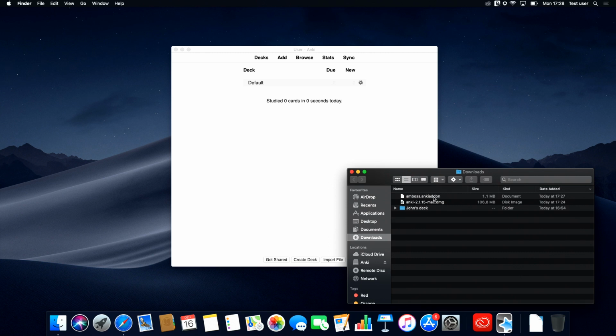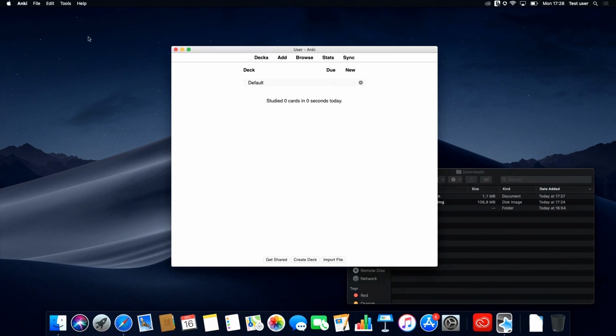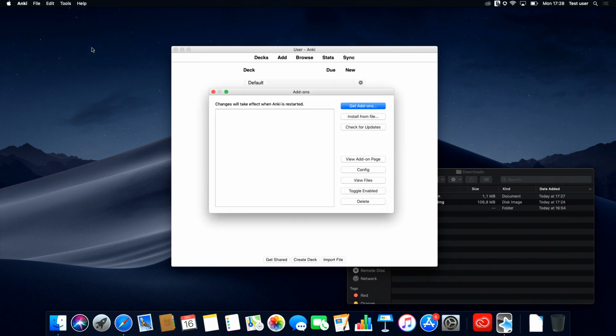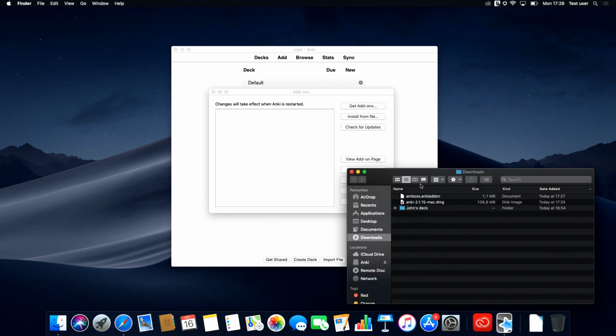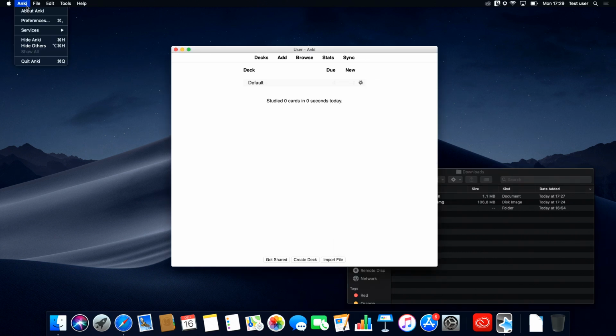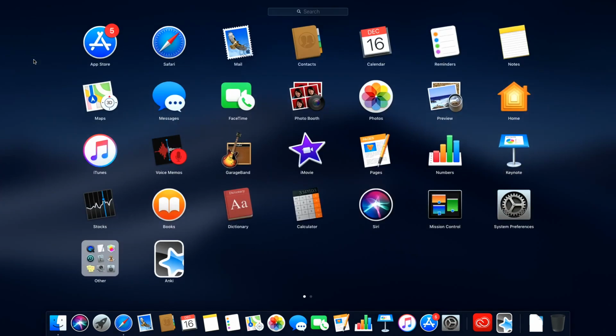Perfect. Let's move on and open up the Anki app and click on Tools and then on Add-ons. A new window will open where you can simply drag and drop the amboss.anki add-on file. A confirmation message should then appear telling you that the installation was successful. Okay, we're almost there. As a last step, restart Anki by quitting the application and opening it again.